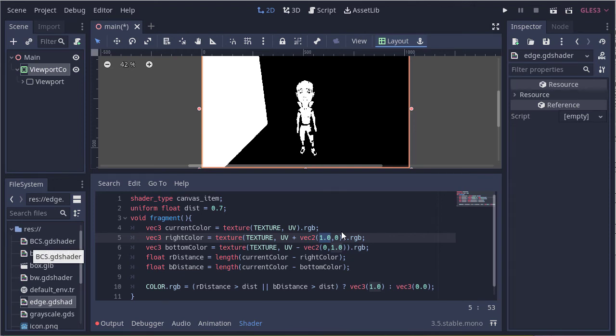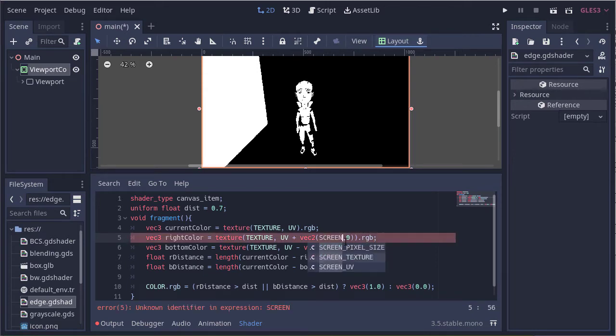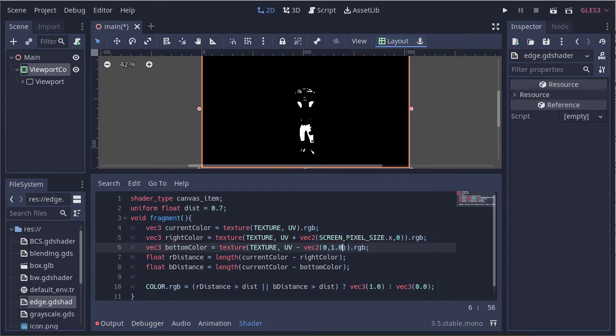Hi, in the last tutorial we discussed a simple way to make edge detection. I have to say that I made a mistake. You can't add 1.0 to the pixel position because in the UV scale that means adding 100% of the image size. The right approach is to add the size of the pixel on the screen in terms of the UV coordinates. We're using the constant screen pixel size.